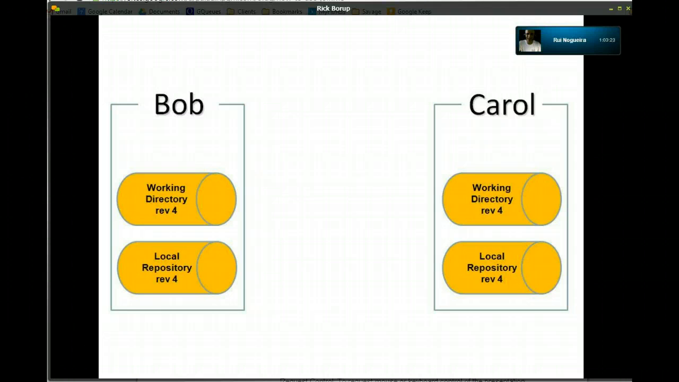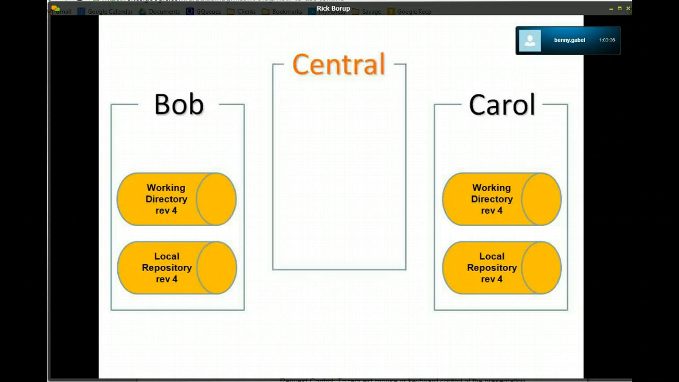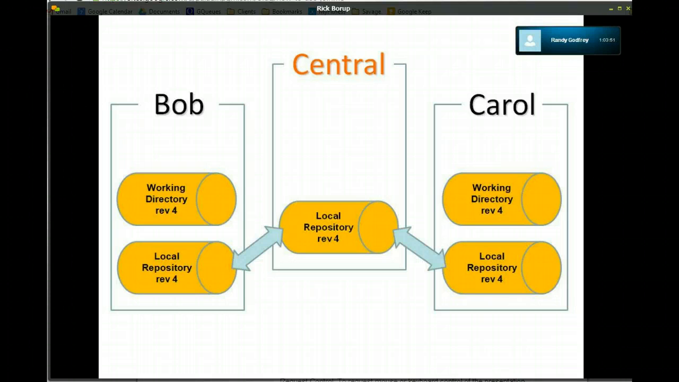One final comment, and this is an answer to a question that actually came up one of the first times I did this session. Consider, again, Bob and Carol each with their own local repositories and working directories. And now we throw a central repository into the mix. Let's say that it's on a file server somewhere, so it's an F drive. Nobody does development work on the F drive. So Bob and Carol both interact with the central repository by pushing and pulling.